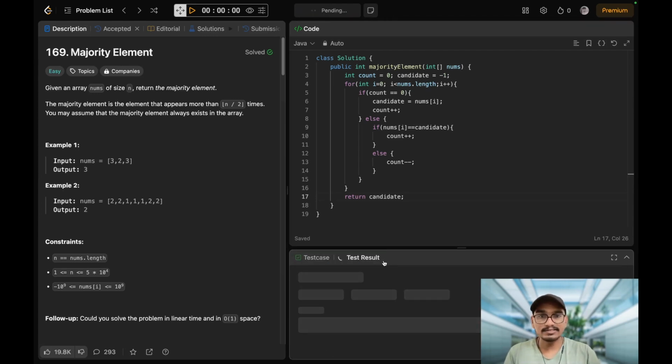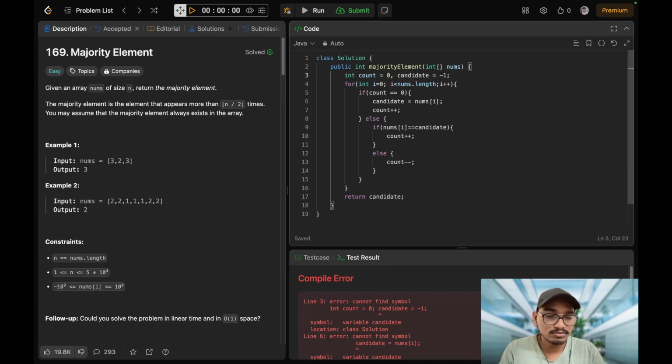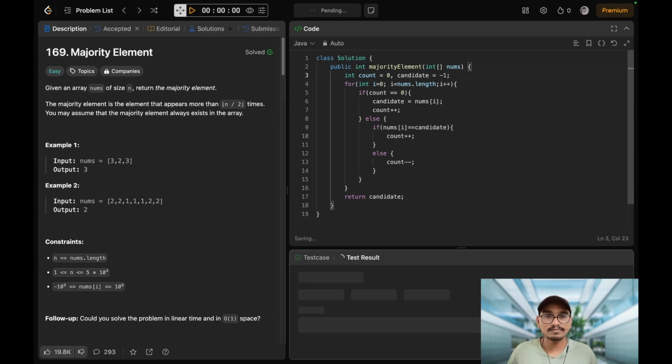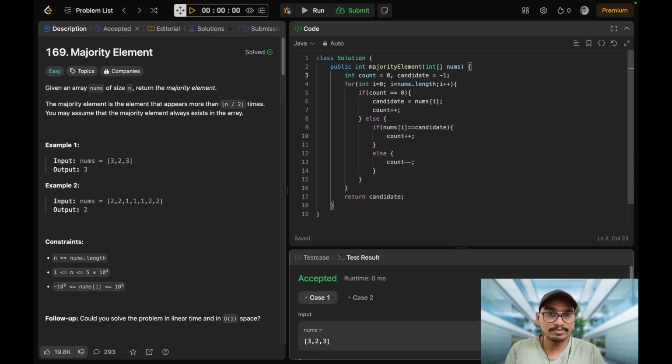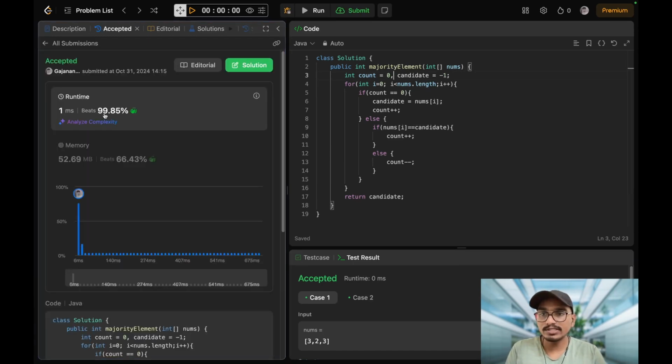Let's try running this to see if we have any syntax error. Okay, basically this should have been a comma. Okay, this has been accepted. This would probably be submitted. So this is the most optimal solution here.